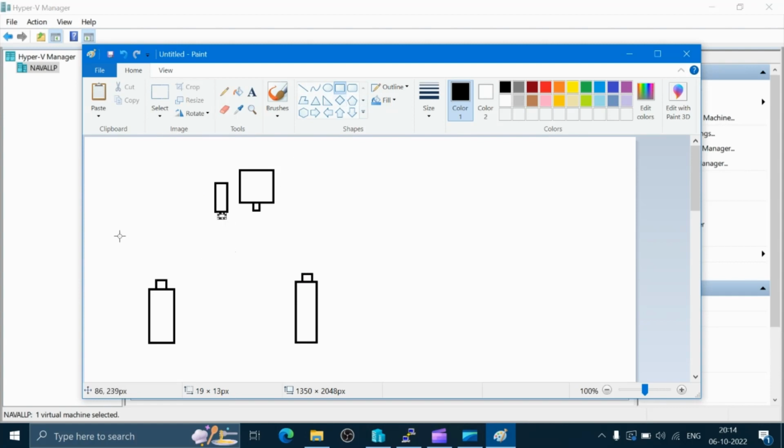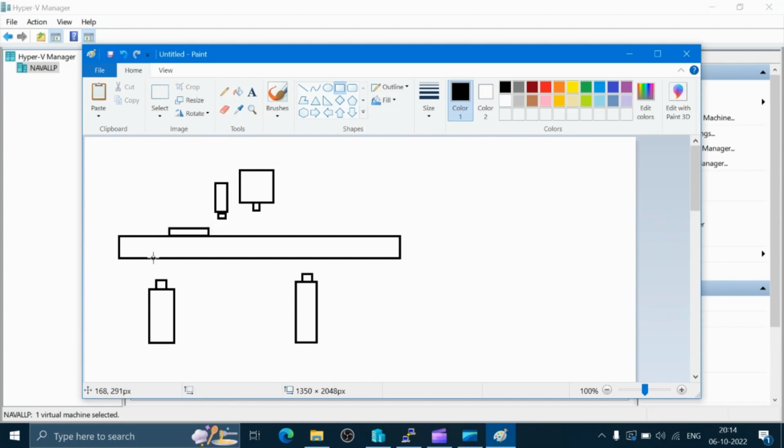Now we know that once we create an internal switch in Hyper-V Manager, it will create a management operating system virtual adapter. So let's say this is our internal virtual switch, and we will have a management OS virtual adapter on this internal virtual switch.